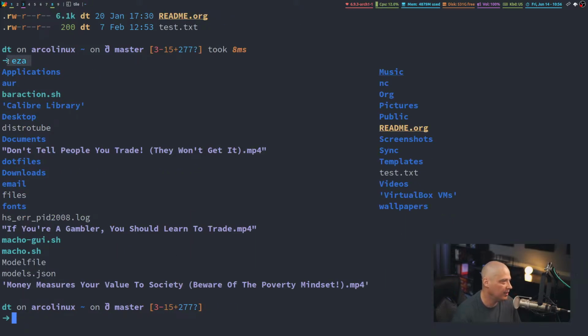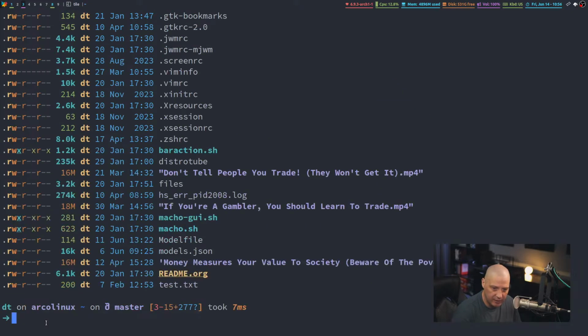EZA is a better version of the ls command as far as more colorful, has a little bit more output, you know. There's a lot of flags and options with EZA. I forget all the flags I use with it, but I give it some long form flags as well. But I have that alias to just ls.